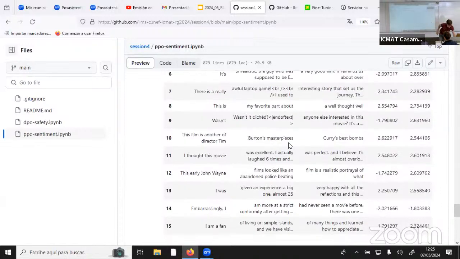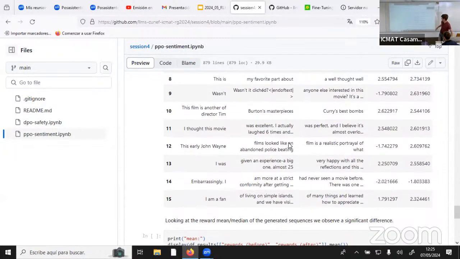So yeah, just quickly, we optimize the reward, and then we can compare. For example, we have these early John Wayne films look like abandoned police beating, which has a low sentiment, but the revision is a realistic portrait, or was very happy. The model starts generating good things, or positive things.